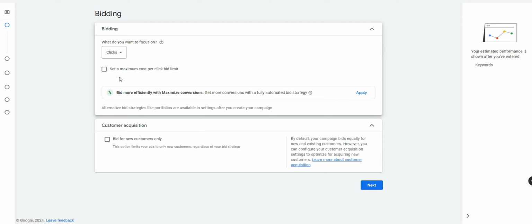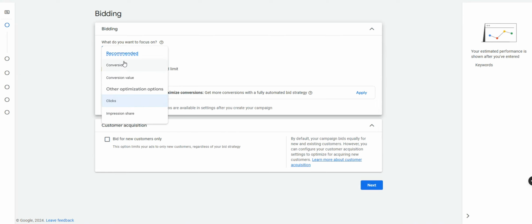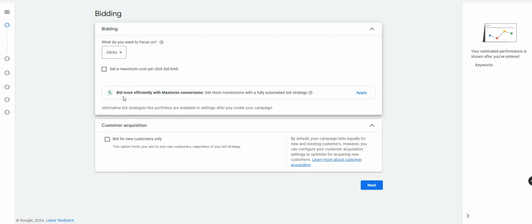We have to use maximize clicks, or if you're a little bit more advanced, you could do something called manual CPC, which I'm not going to cover in this video. Manual CPC is similar to maximize clicks. It just gives you a lot more control. With maximize clicks though, we're actually letting the algorithm do a lot of the bidding.